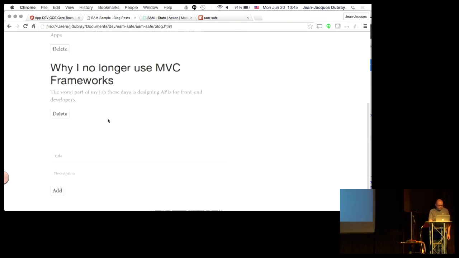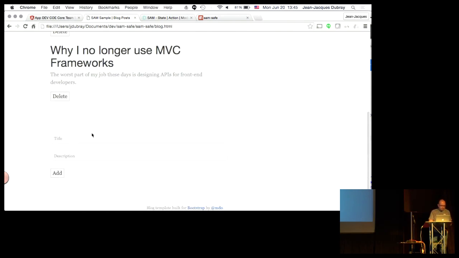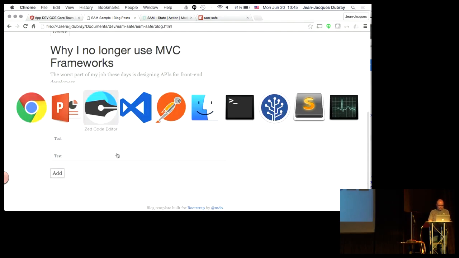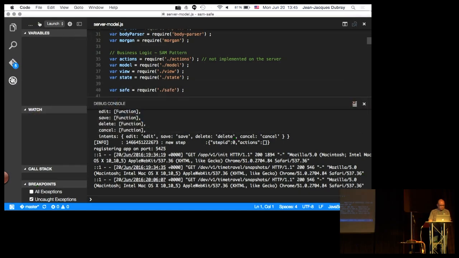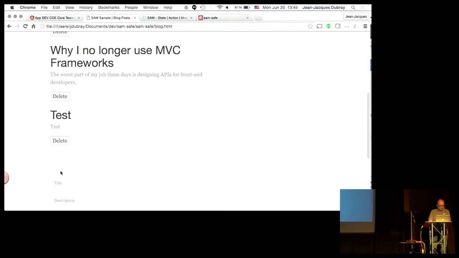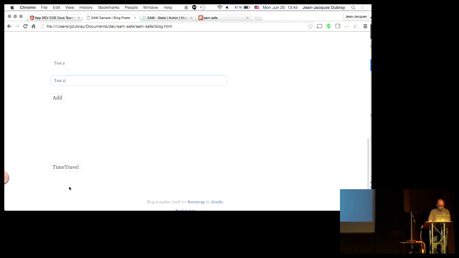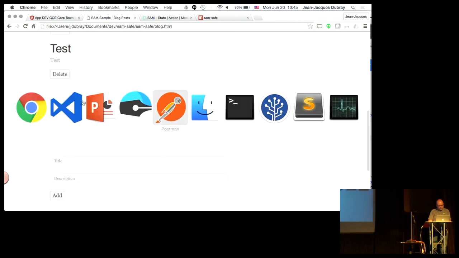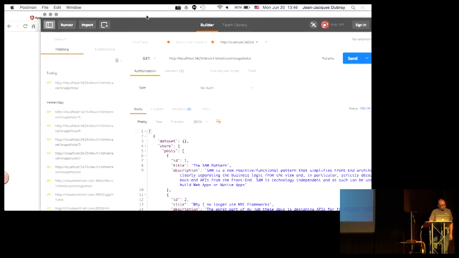So this is a very simple application. It's a CRUD application, so I can add records. Of course, I have to start the server. It would help just a little bit. And so forth. What I can show you is that I have a time travel functionality.